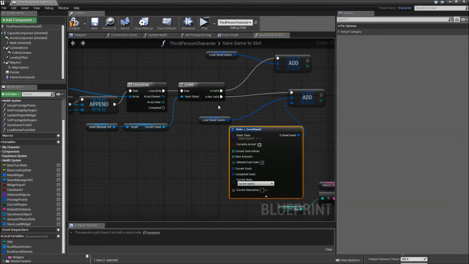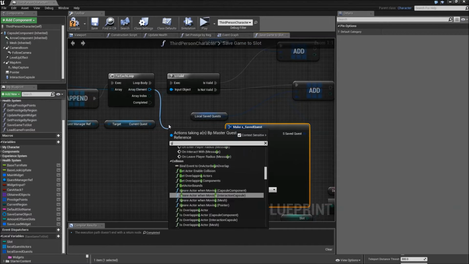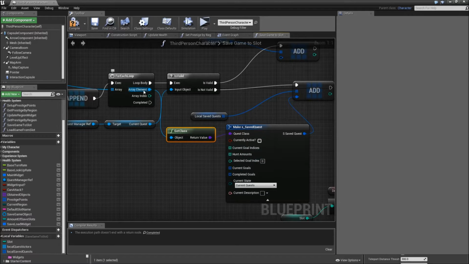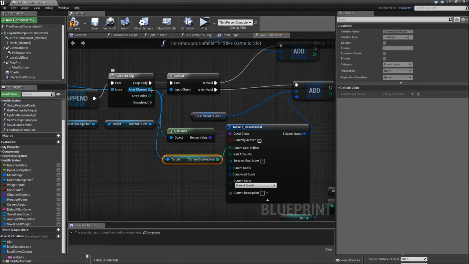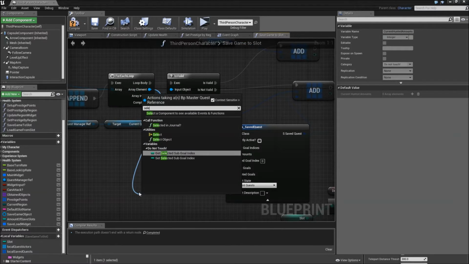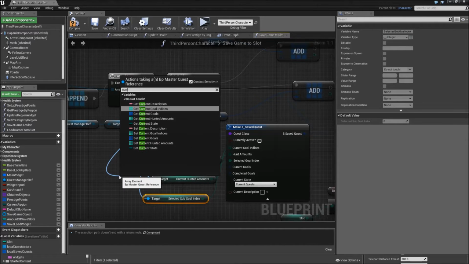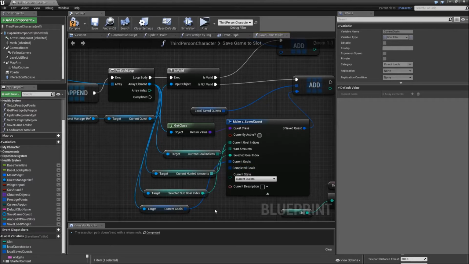If our current quest is not valid, we know that the quest we're trying to save here cannot be active, so leave that as false. For the quest class, get the array element and get class. Connect that, and do the same thing for all the other variables. So we want to get our current goal indices, plug them in here, get the hunt amounts, plug them into the hunt amounts here, get the selected sub goal index and connect that to our selected goal index here. Then get the current goals and hook them up to the current goals of our make saved quest.